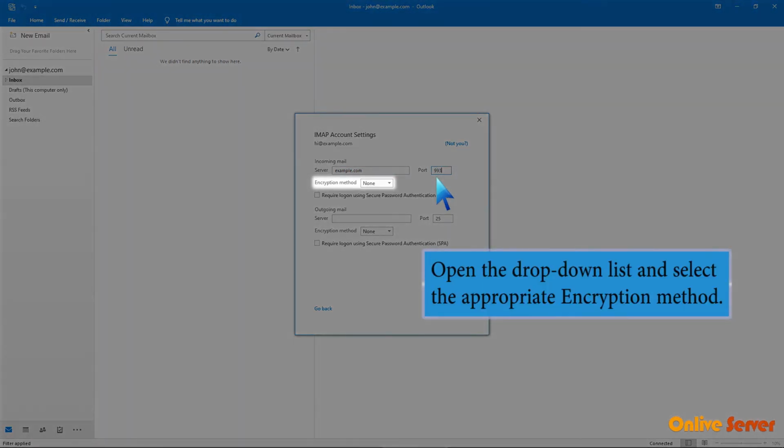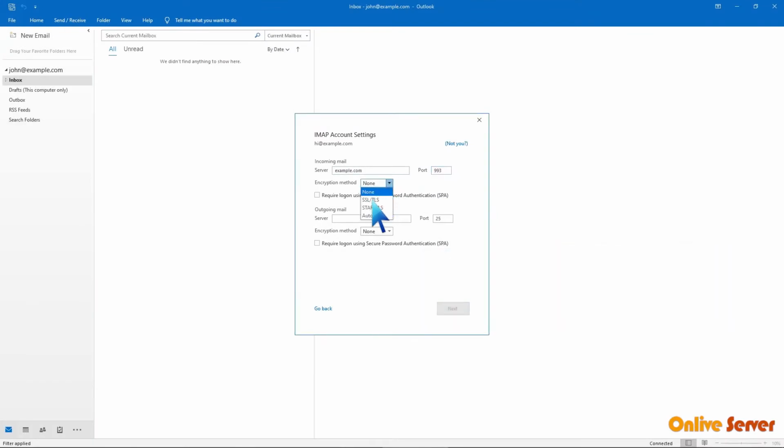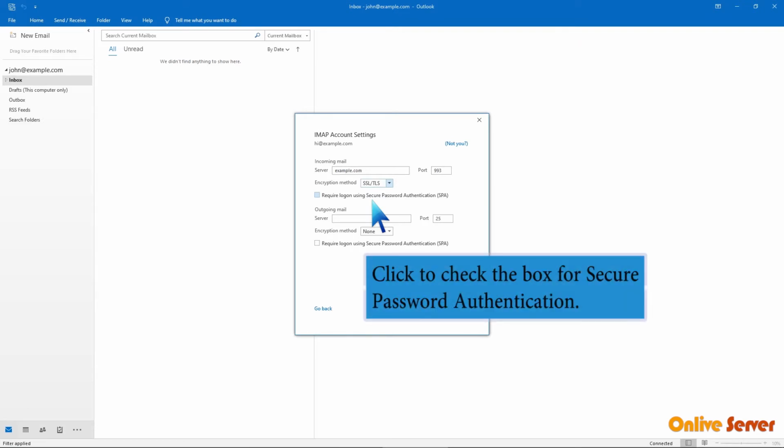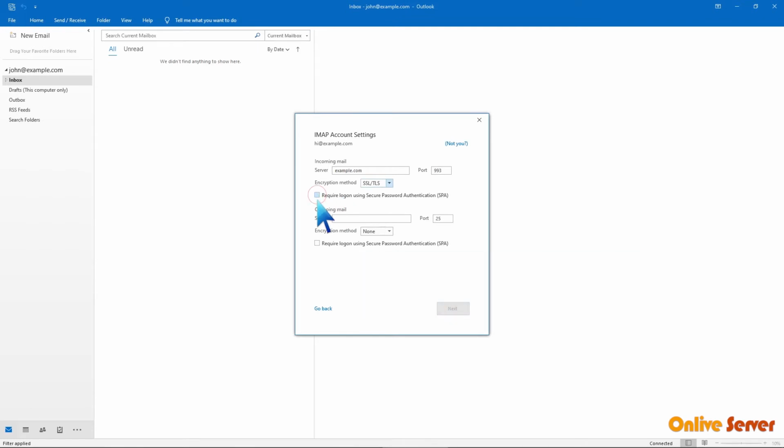Open the drop-down list and select the appropriate encryption method. For non-SSL encryption, port numbers are different. Click to check the box for secure password authentication.